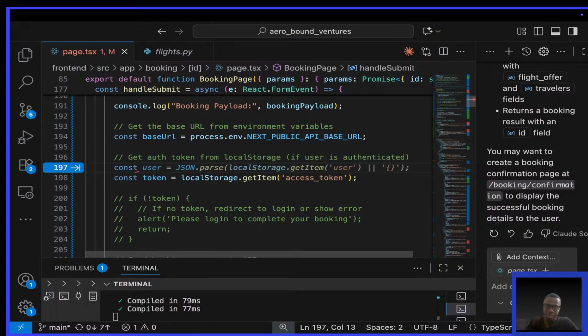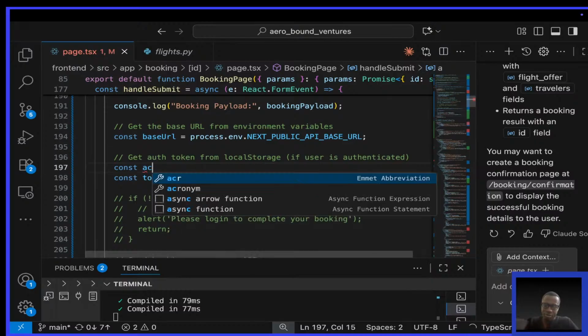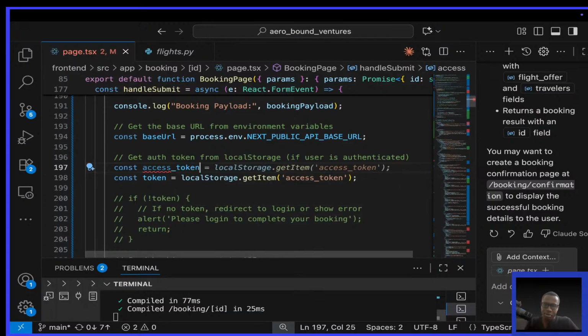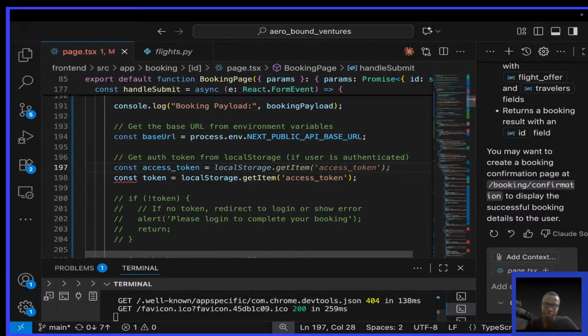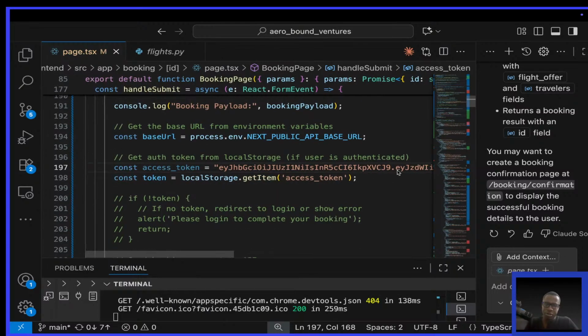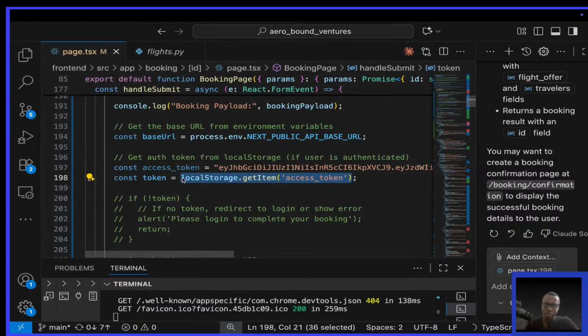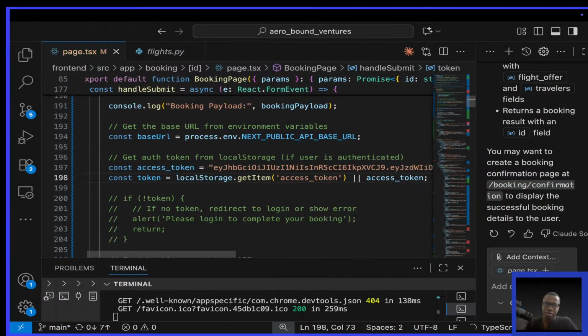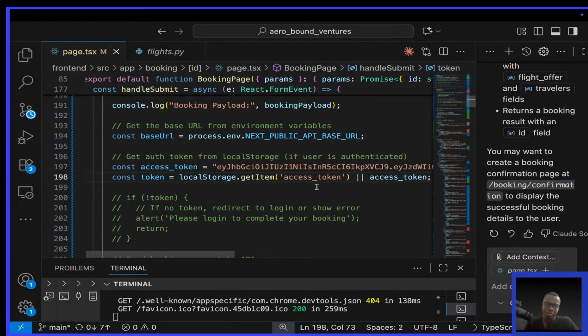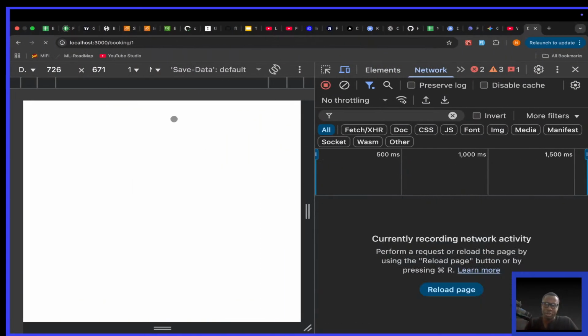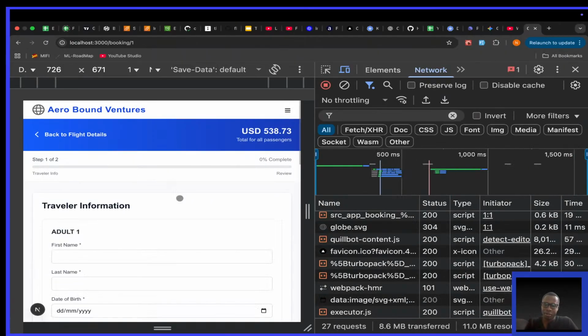So I'll say const access token will be equal to this string, just like that. So token goes to localStorage.getToken or access token. Maybe an extra bit of code, but yeah, this should do it. So I'll get back here.